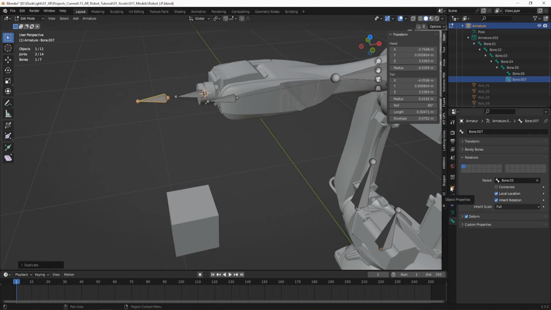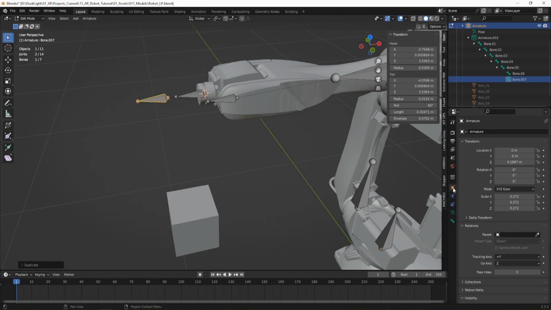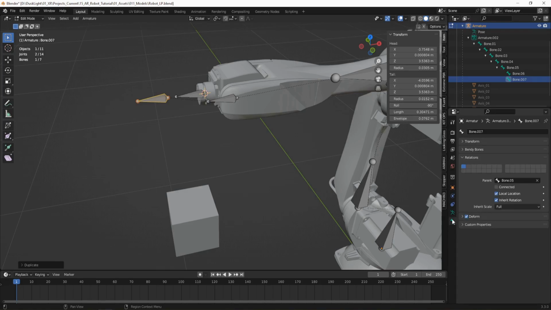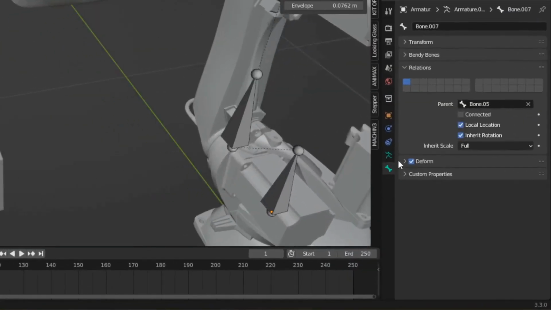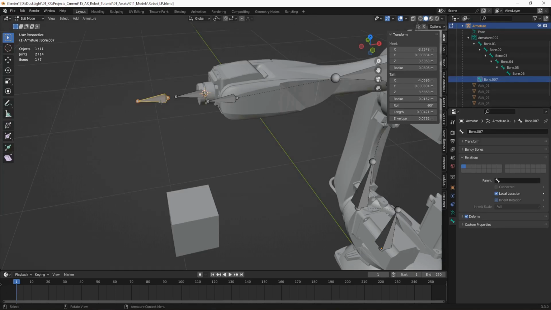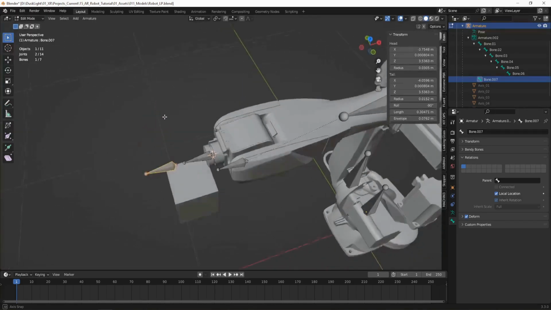I am still in edit mode and I wanna go to the bones, so all the way at the bottom. Let me just zoom in. And as you can see, this bone is parented to bone 5. And I'm gonna delete this option. So I delete it, the black line is gone. You can also use Alt P to unparent it.